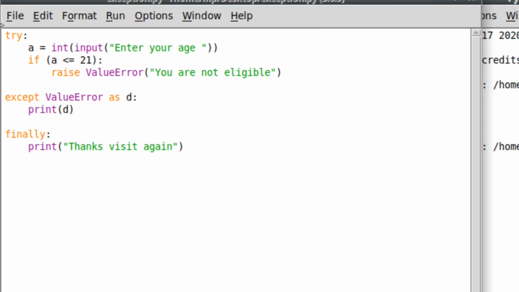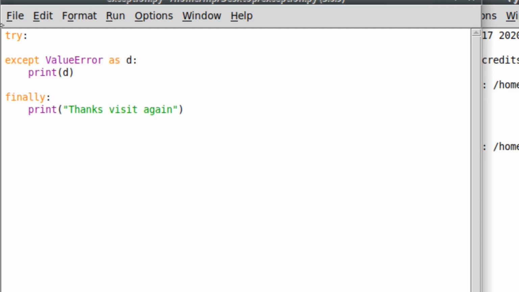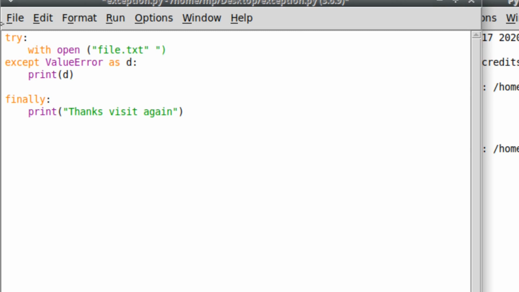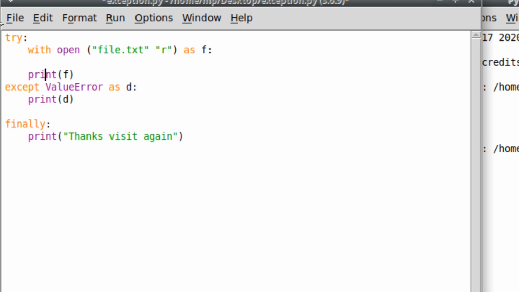And let me show you one more example where we will see an input output error. So we don't need this thing, we just need to open one file. So we'll write with open. Obviously we need to open a file, so we need any file like file.txt, and we are going to read that file, so r as f as a variable, and then we are going to print that file f. Obviously the file is not there, so it will raise an exception of input output error.